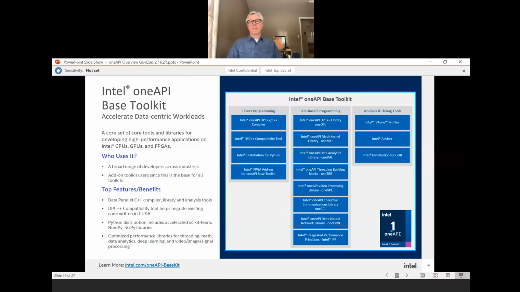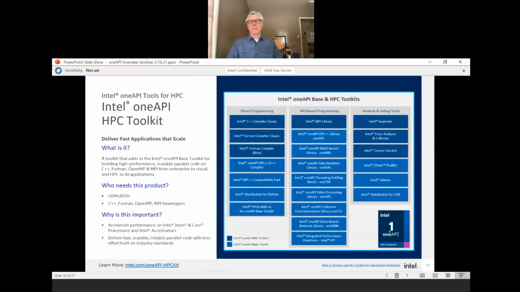And then in the API-based programming, we talked through most of the libraries. There is one additional one, which is the Intel Integrated Performance Primitives library. That works on CPU today. We'll be expanding that to other architectures in the future, but it's not quite yet in the oneAPI standard, so it wasn't covered in that section. And then we talked about the analysis and debug tools. Okay, so next slide. Let's take a look at another toolkit.